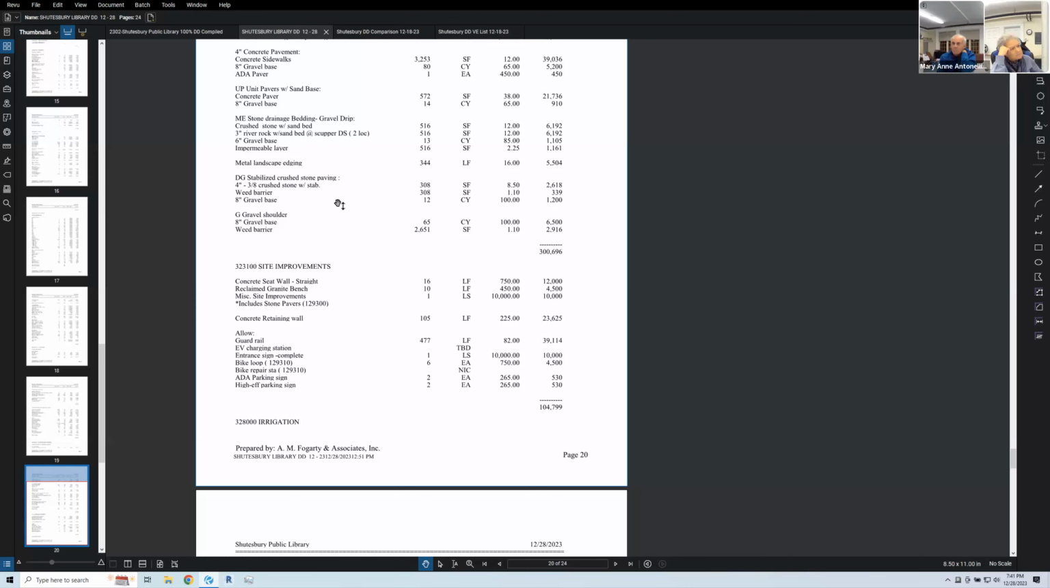Hey, Dominic, can you go to the estimate, division 33, page 21? Page 21, that's it. So what's the water well, site well? What are those numbers?